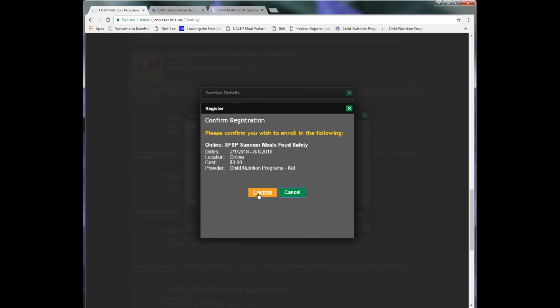30 minutes after registering, a course tile will appear on your portal homepage. Select the course tile to take the online course. If the Cancel button is selected, the registration window closes.